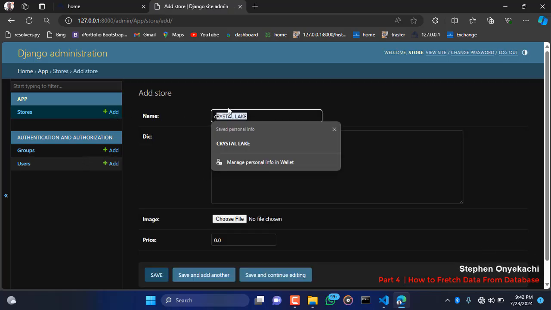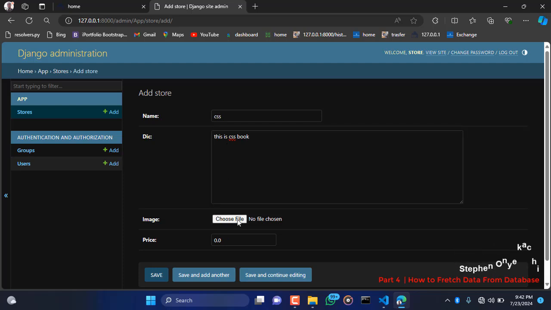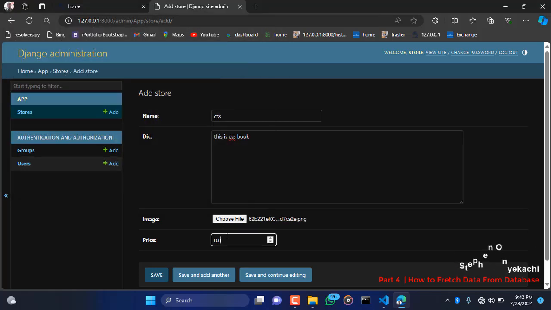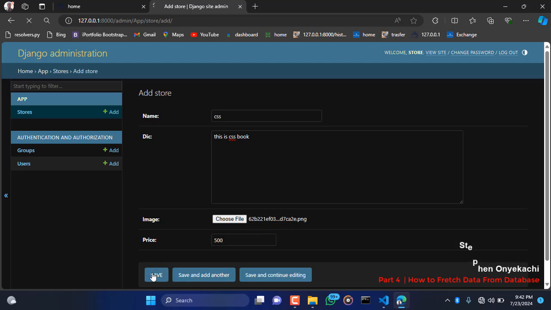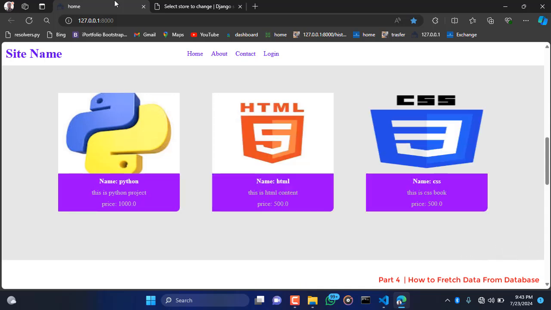Let's call it CSS. Then this is CSS book. Then here's the image. Let me give it a price of 500. So save. Let's go back to our website and refresh. Okay, as you can see, we have our items back without doing any static changes.